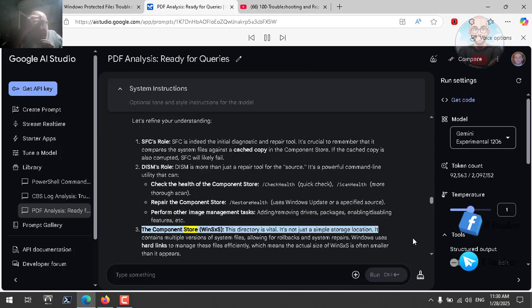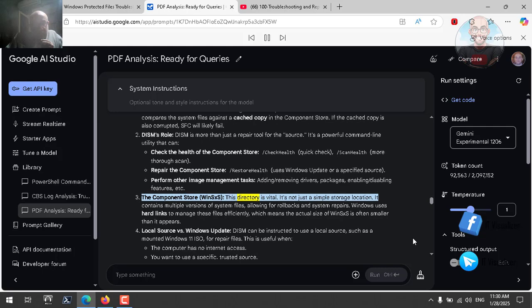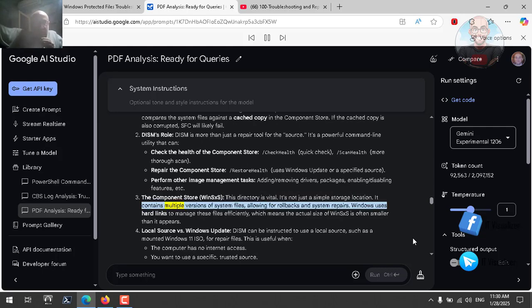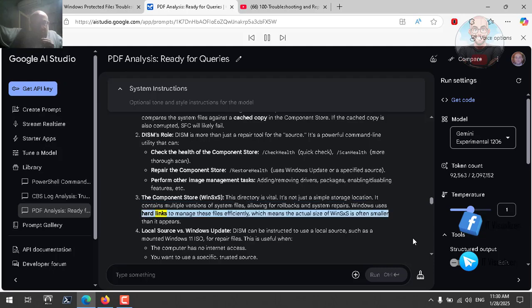The component store, WinSXS. This directory is vital. It's not just a simple storage location. It contains multiple versions of system files, allowing for rollbacks and system repairs. Windows uses hard links to manage these files efficiently, which means the actual size of WinSXS is often smaller than it appears.